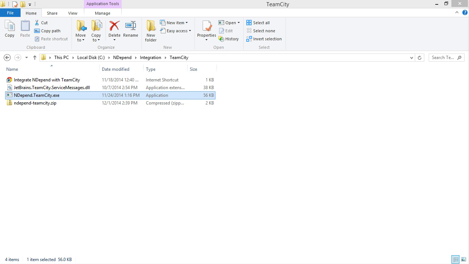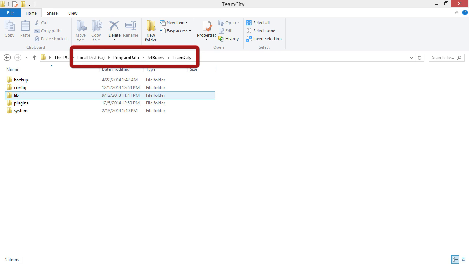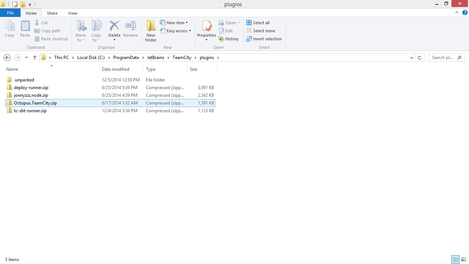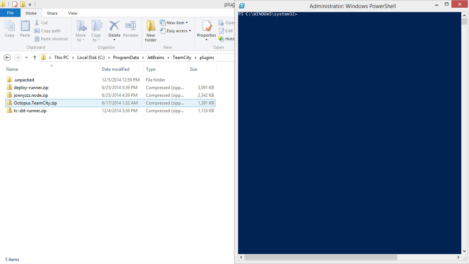TeamCity plugins are by default stored in TeamCity's data directory. The default location for this is in ProgramData, JetBrains, TeamCity, and then there's a plugins folder. If you're not sure where this is located, you can check an environment variable to find it. You can access this by dumping the contents of the environment variable for the TeamCity data path. As you can see here, this is pointing at ProgramData, JetBrains, TeamCity, the location we have open here on the left.